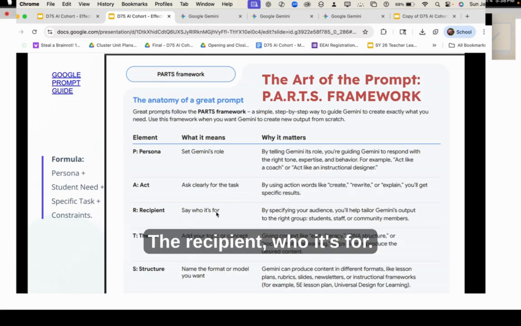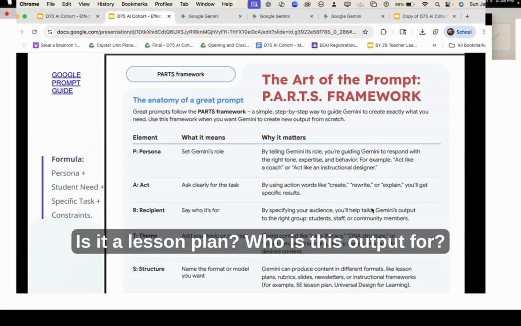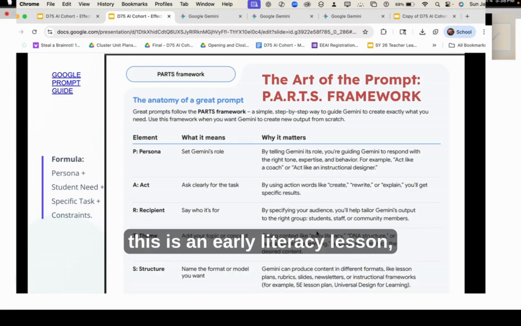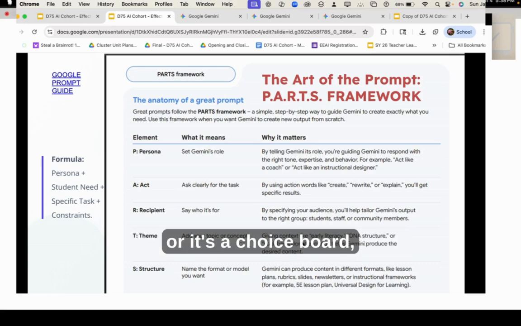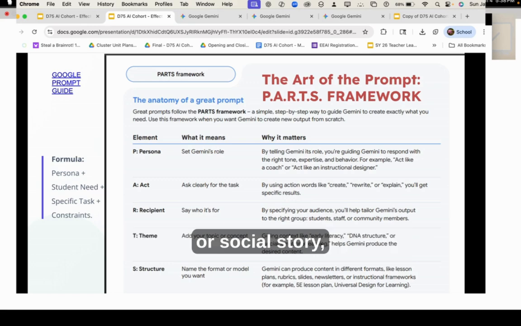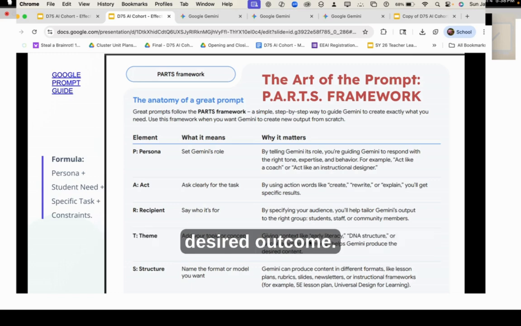The recipient, who it's for. So you're saying this audience, is it going to be for a student, for a teacher? Is it a lesson plan? Who is this output for? The theme is your topic or concept. So, for example, this is an early literacy lesson, or this is a DNA structure lesson, or it's a choice board, social emotional learning lesson, or a social story. This helps Gemini produce a really desired outcome.